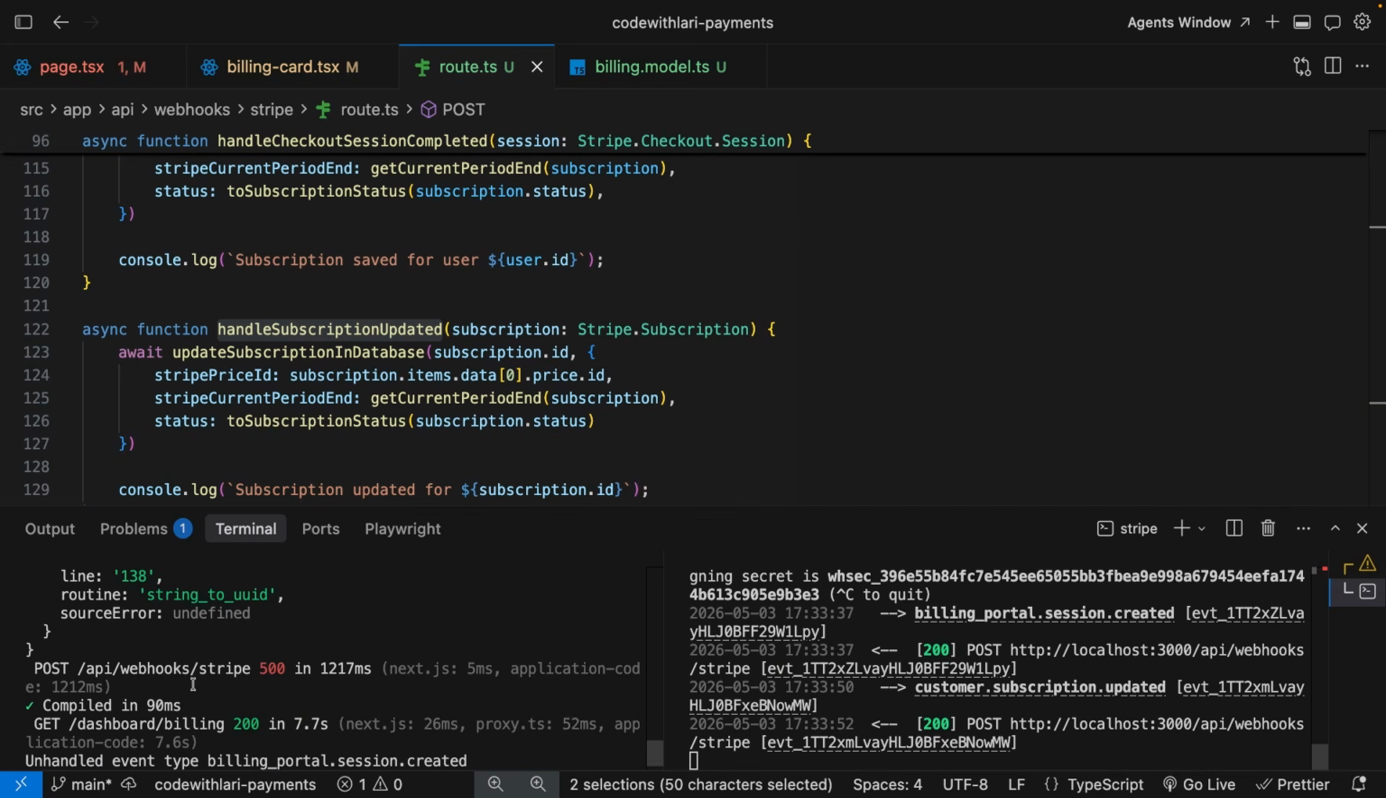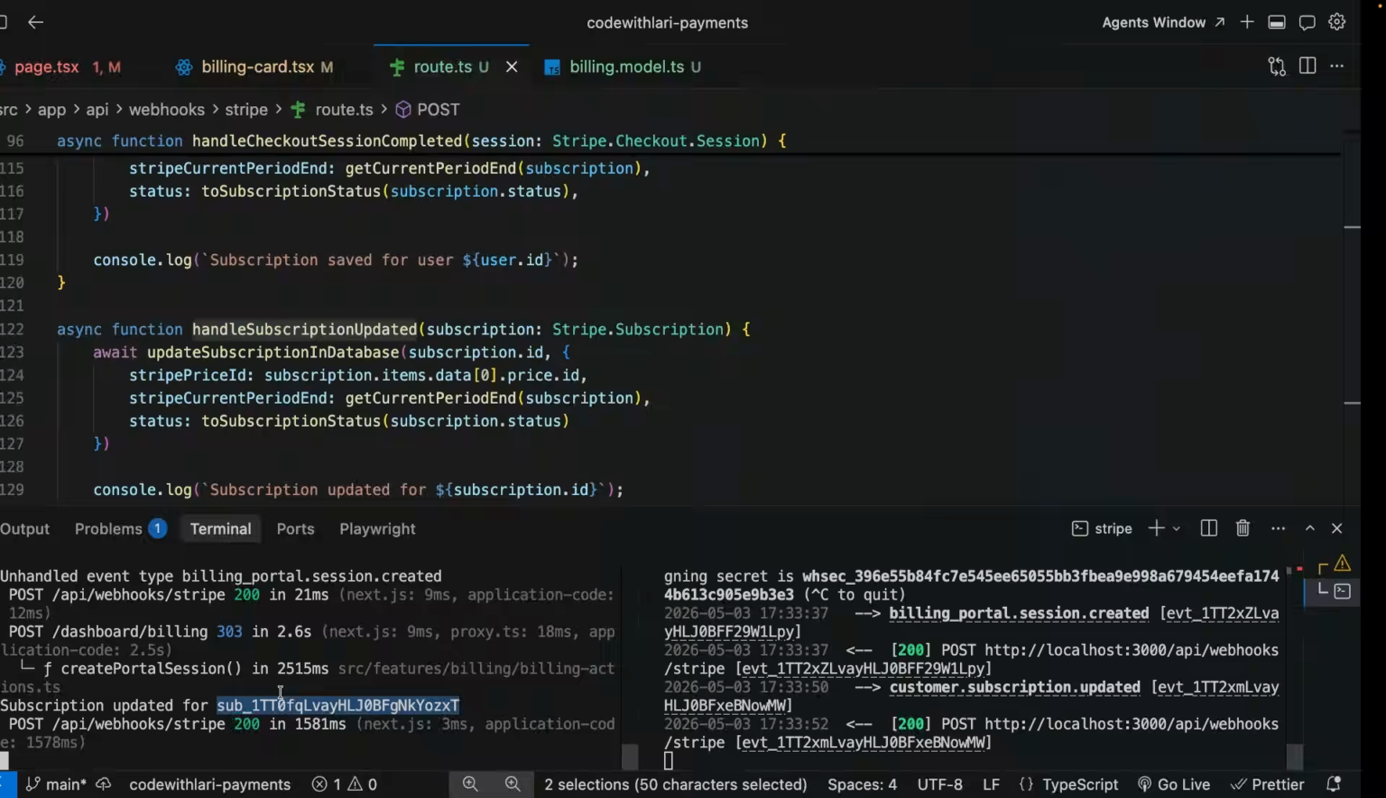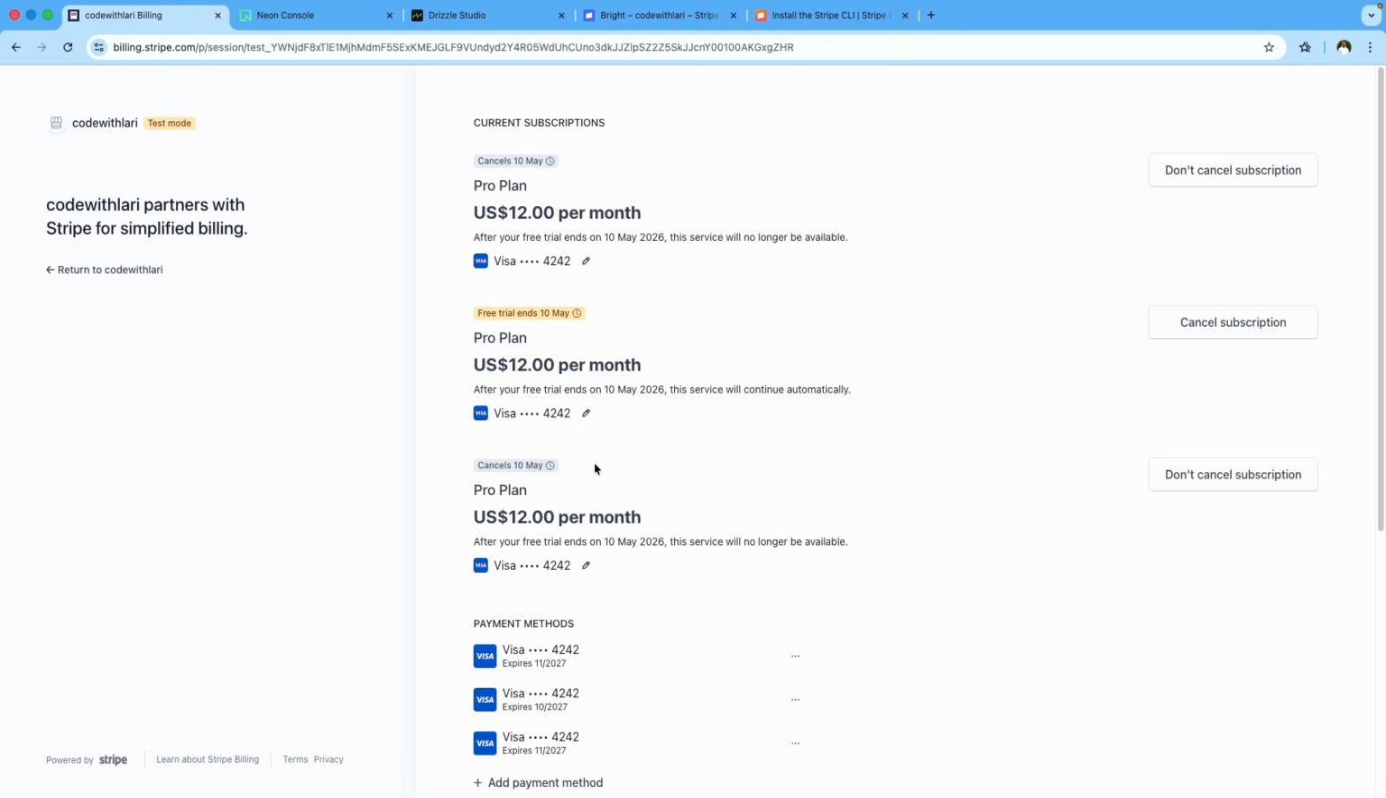And let's take a look here. So we see this is the error from previously. And now we see subscription updated for this sub. So we have actually fixed the error that we were having earlier. So that's cool. And that means we do not have any issues here again. We still see our current subscriptions. No worries.